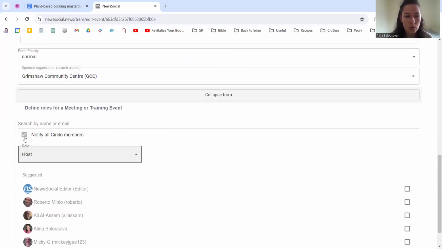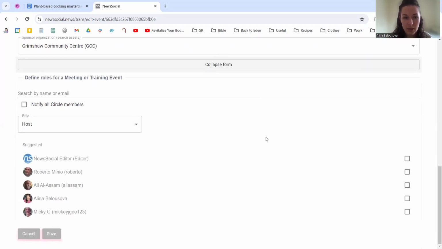You also might want to tick or untick this box if you want to notify all people who are members of the circle about this event, or you might want to notify only specific people. Then you untick and then you tick only those who you want to be notified about this event. In the meantime, I want to notify everybody.